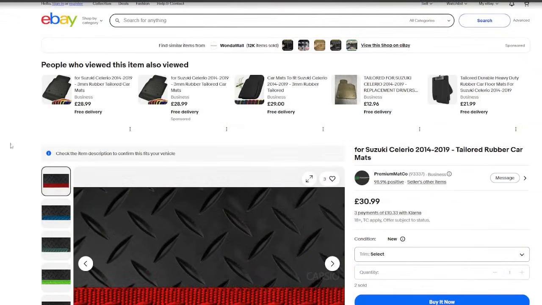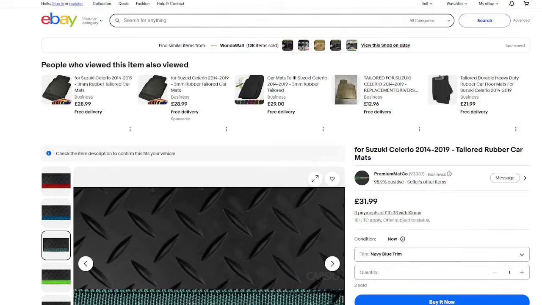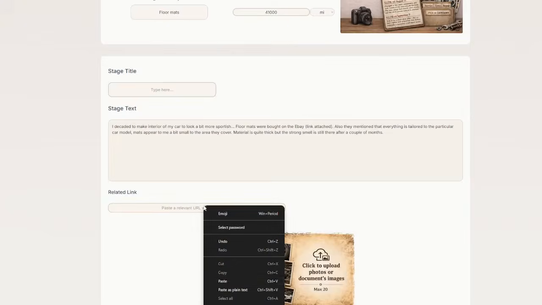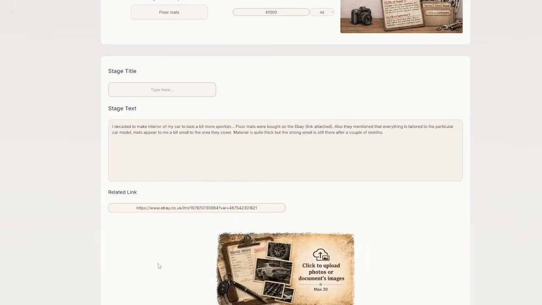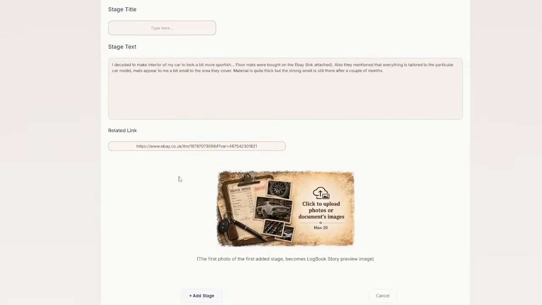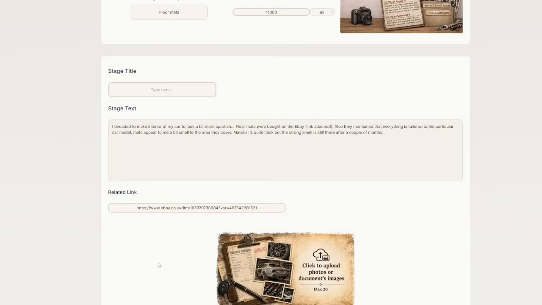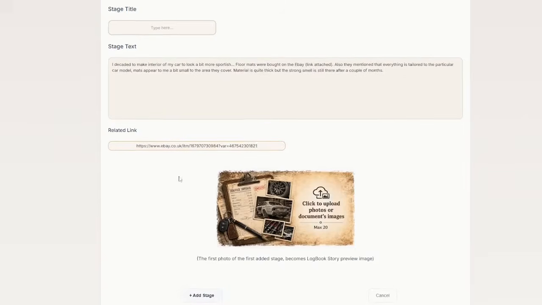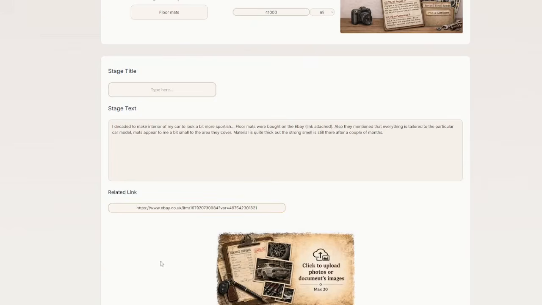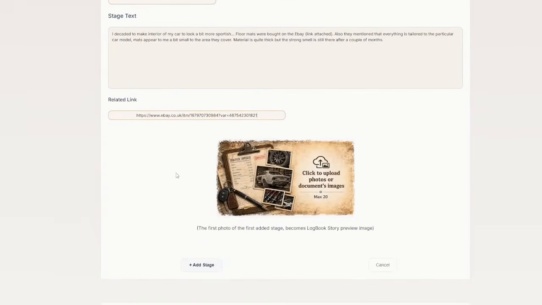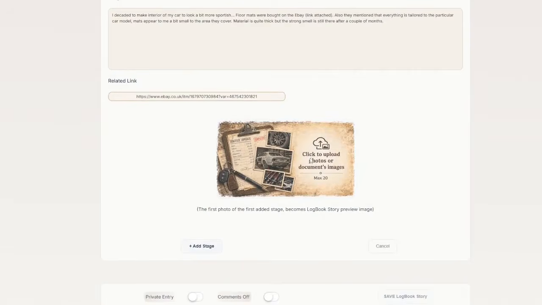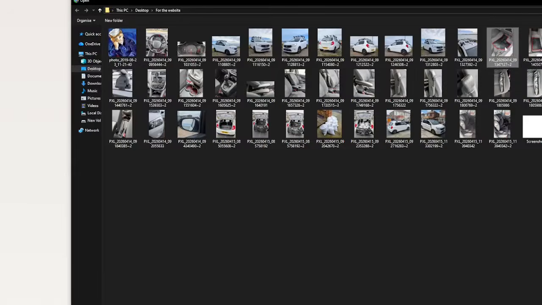Each stage can also have its own photos and a related link, for example, to a product, a guide, or a web page connected with the work. Here, I am adding a related link. Once it is saved, it will be visible later on the story page, so you can easily return to the external page if needed.